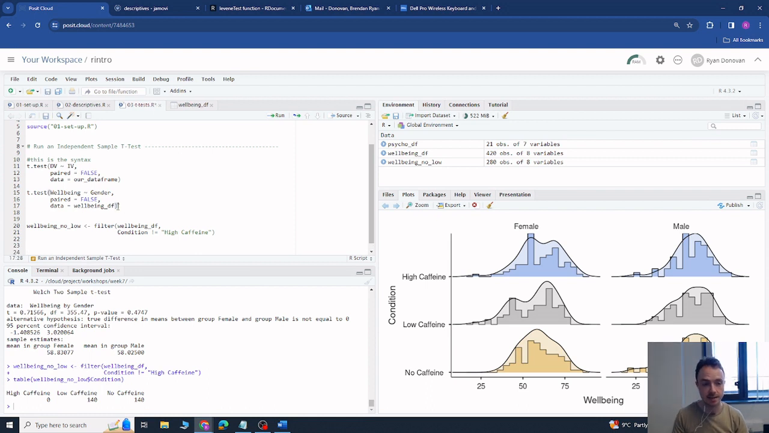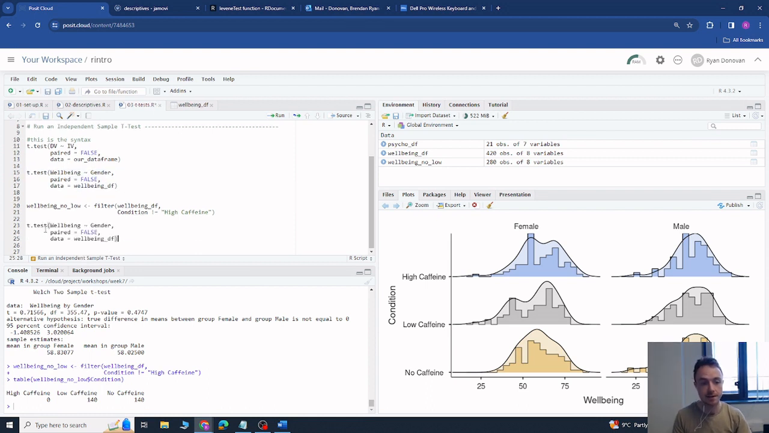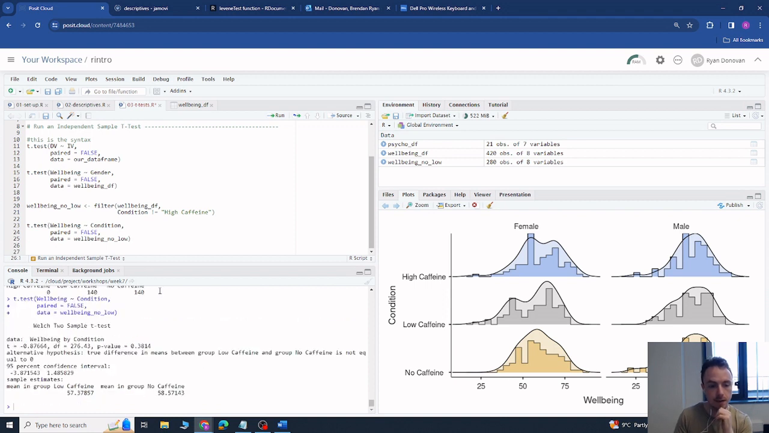And then I can just take this, change well-being into condition, and change the data frame from well-being DF to well-being no low. And there, again, it produced a Welch two-sample t-test. There's my main statistics, here's my confidence interval, and the means in the low caffeine versus no caffeine groups. So that's how you'd approach it if you had a categorical variable with more than two levels, but you just want to compare two levels.